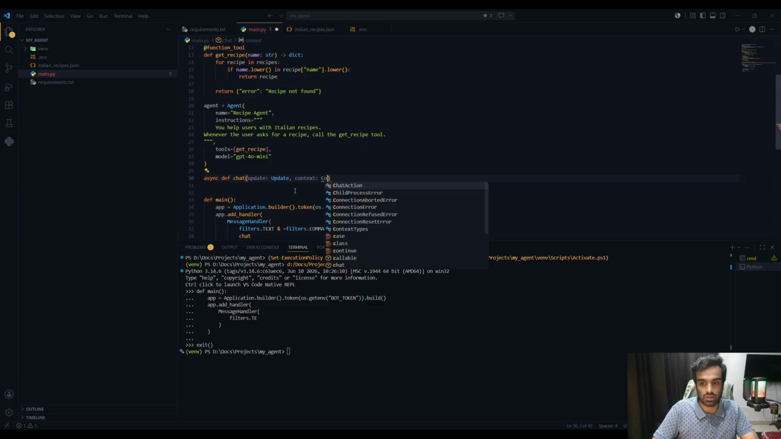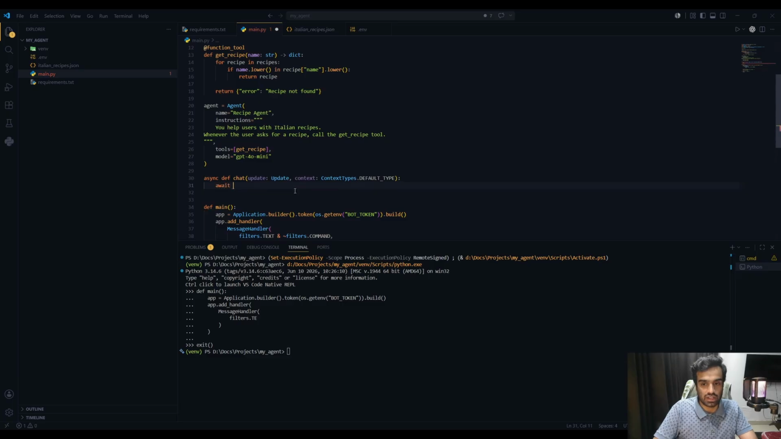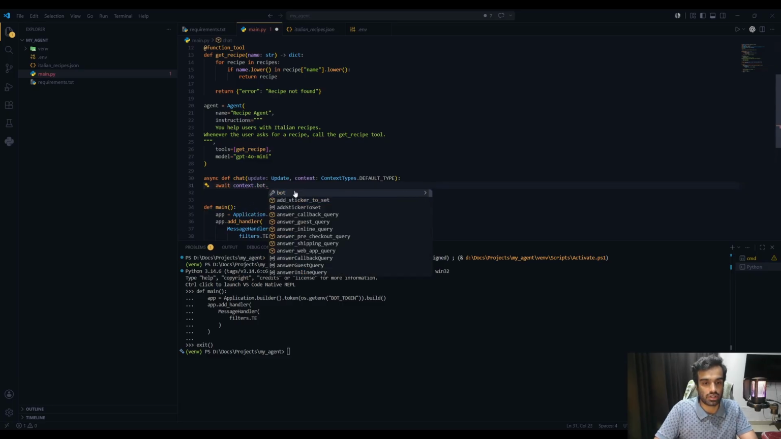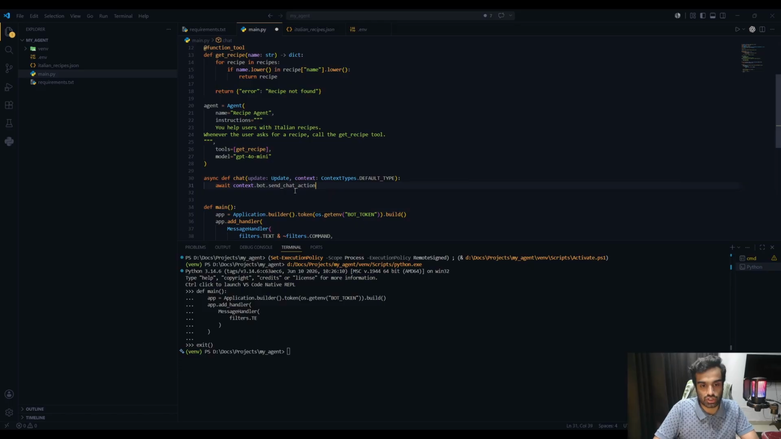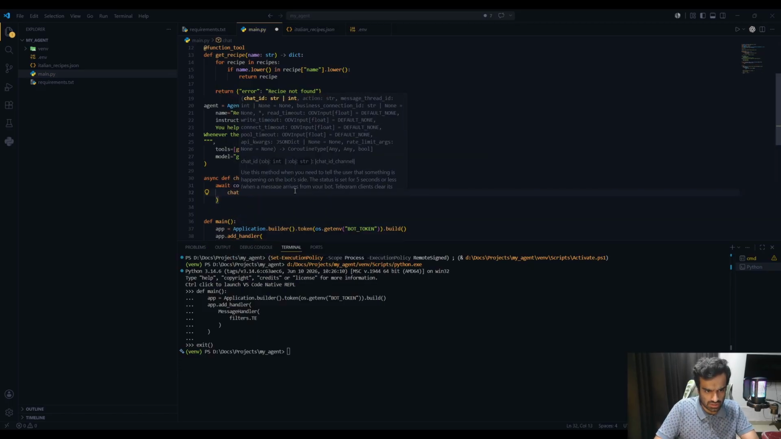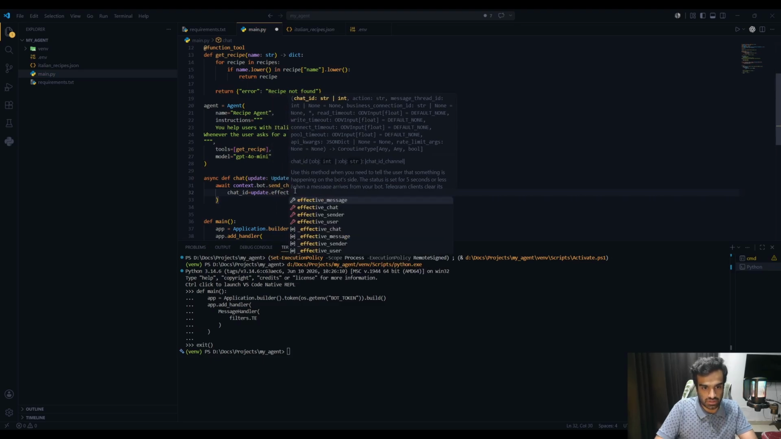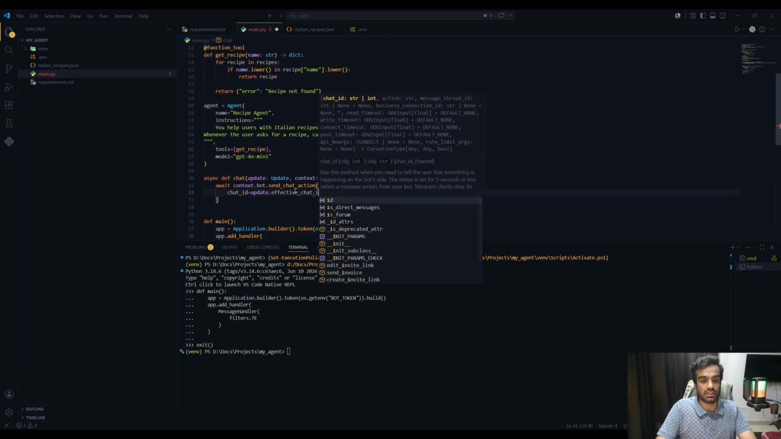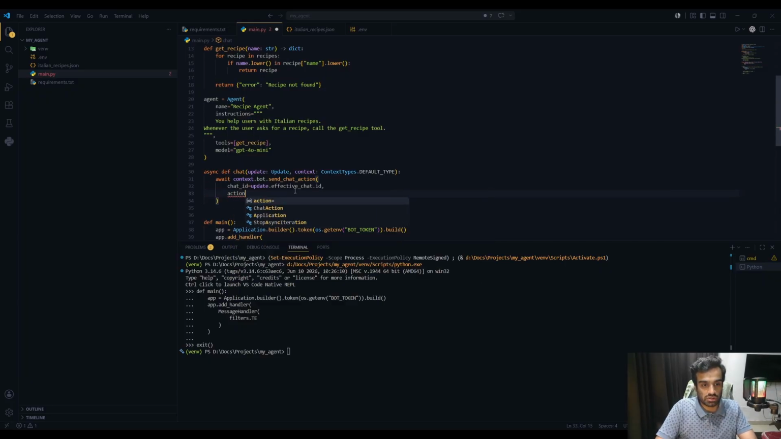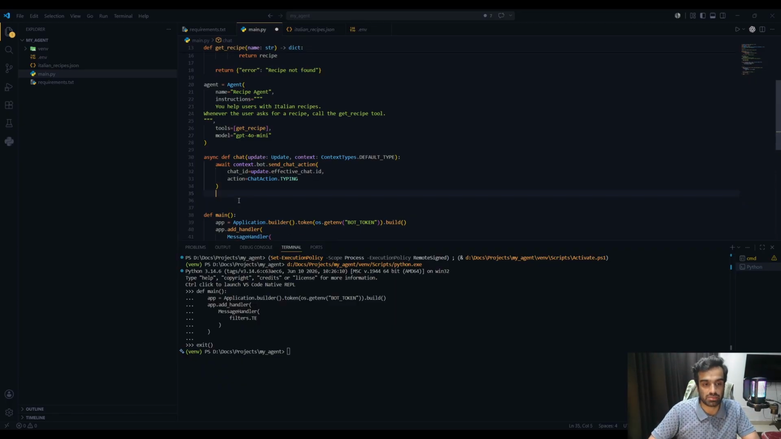So context will be context types dot default type, and then we'll await context dot bot dot send chat action, and chat ID will be update dot effective chat dot ID, and then action will be chat action dot typing. This piece of code is just to introduce the typing animation on your chat, so that whenever the bot is processing something, it will show you the animation that it is working.